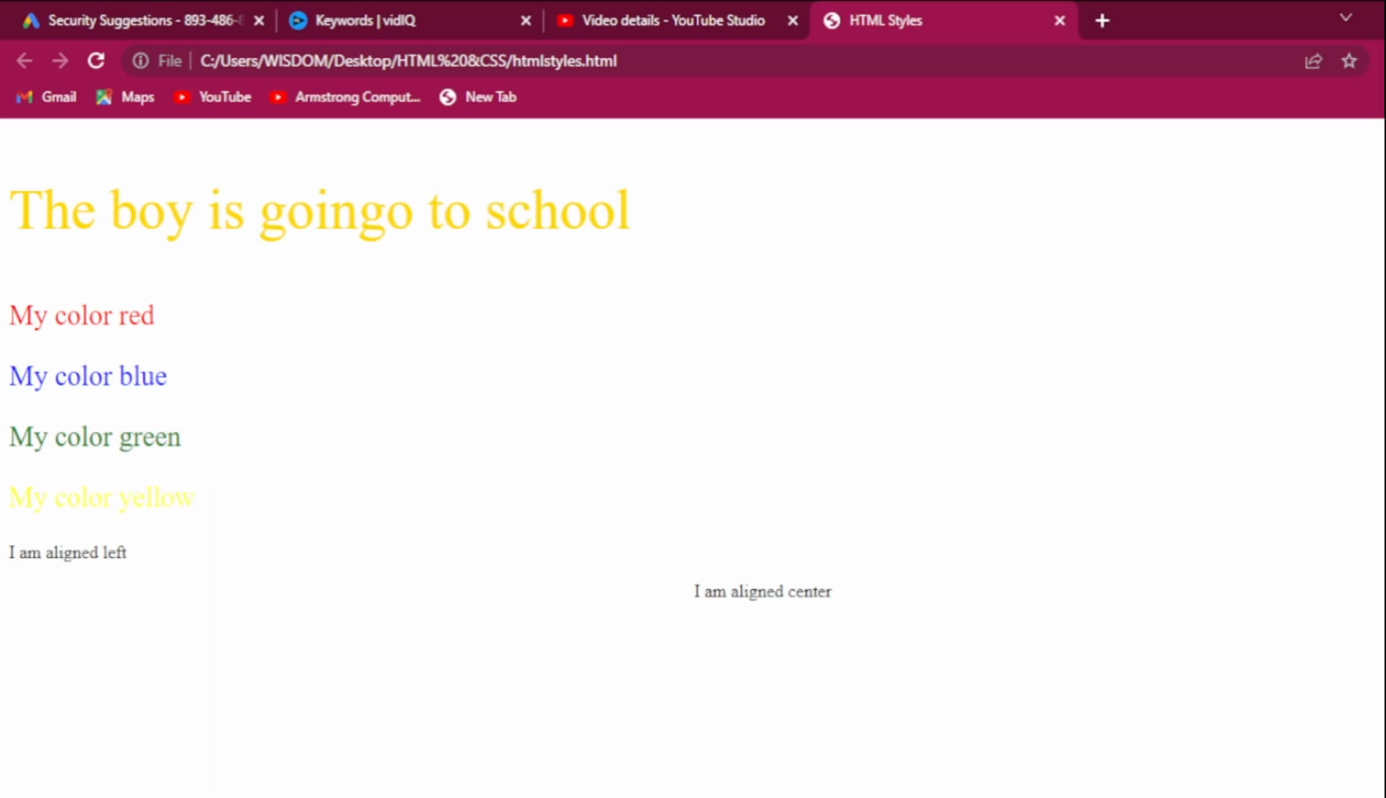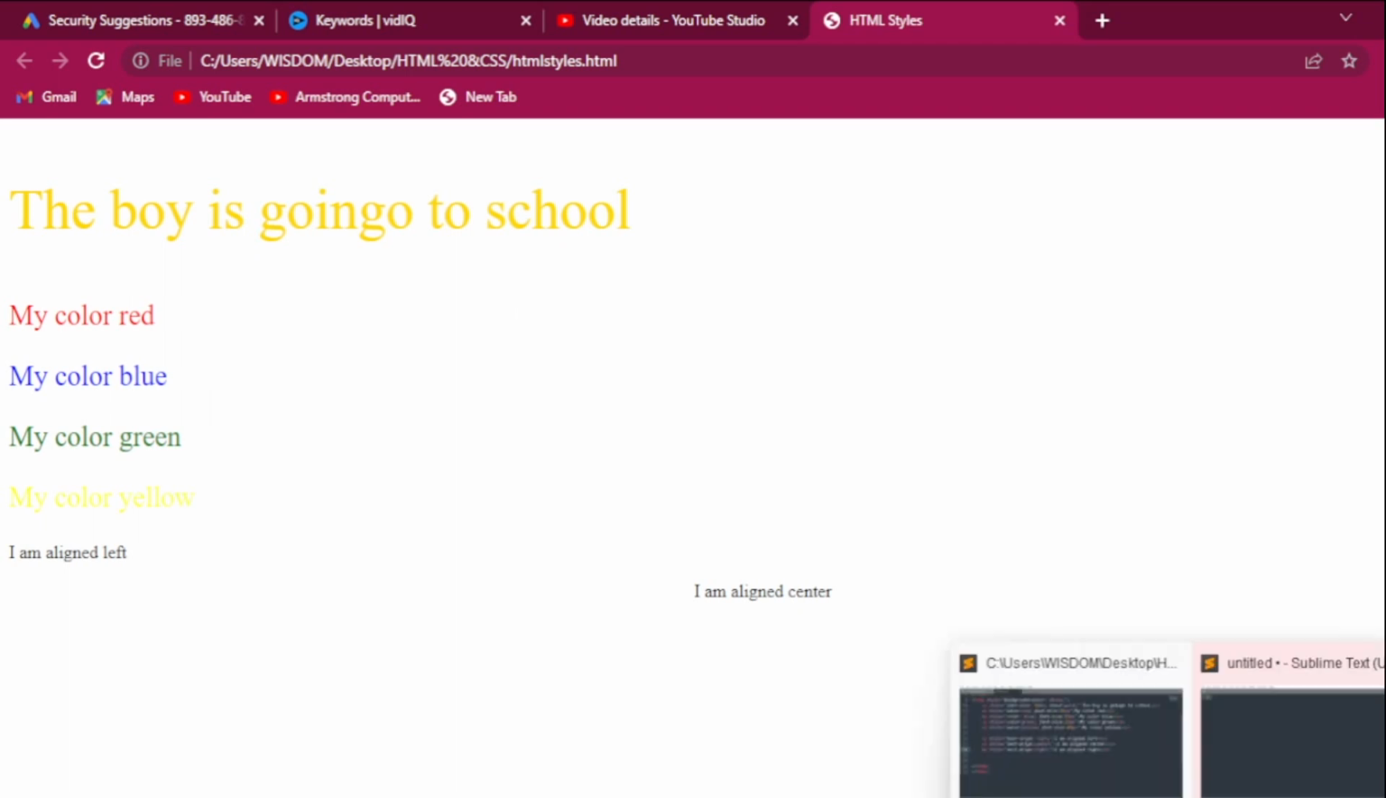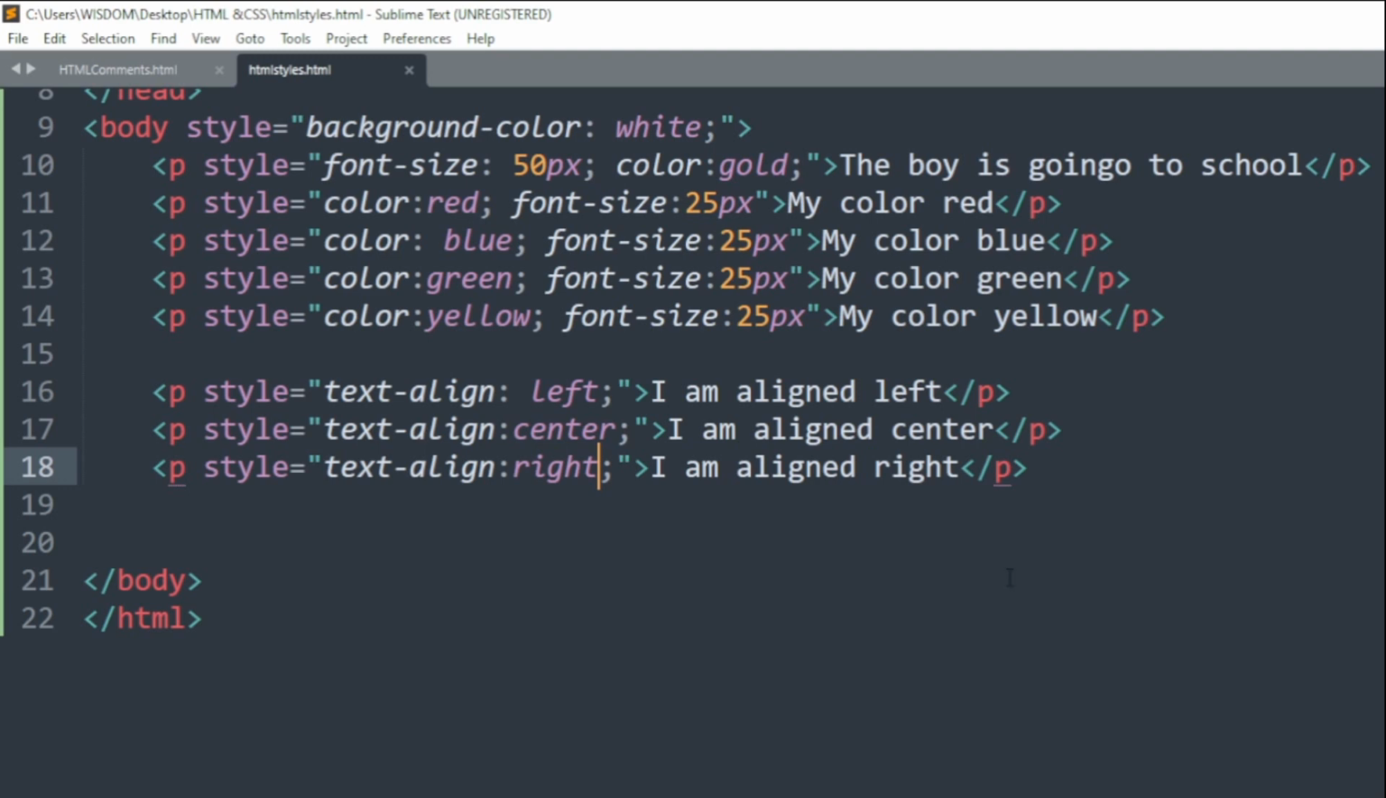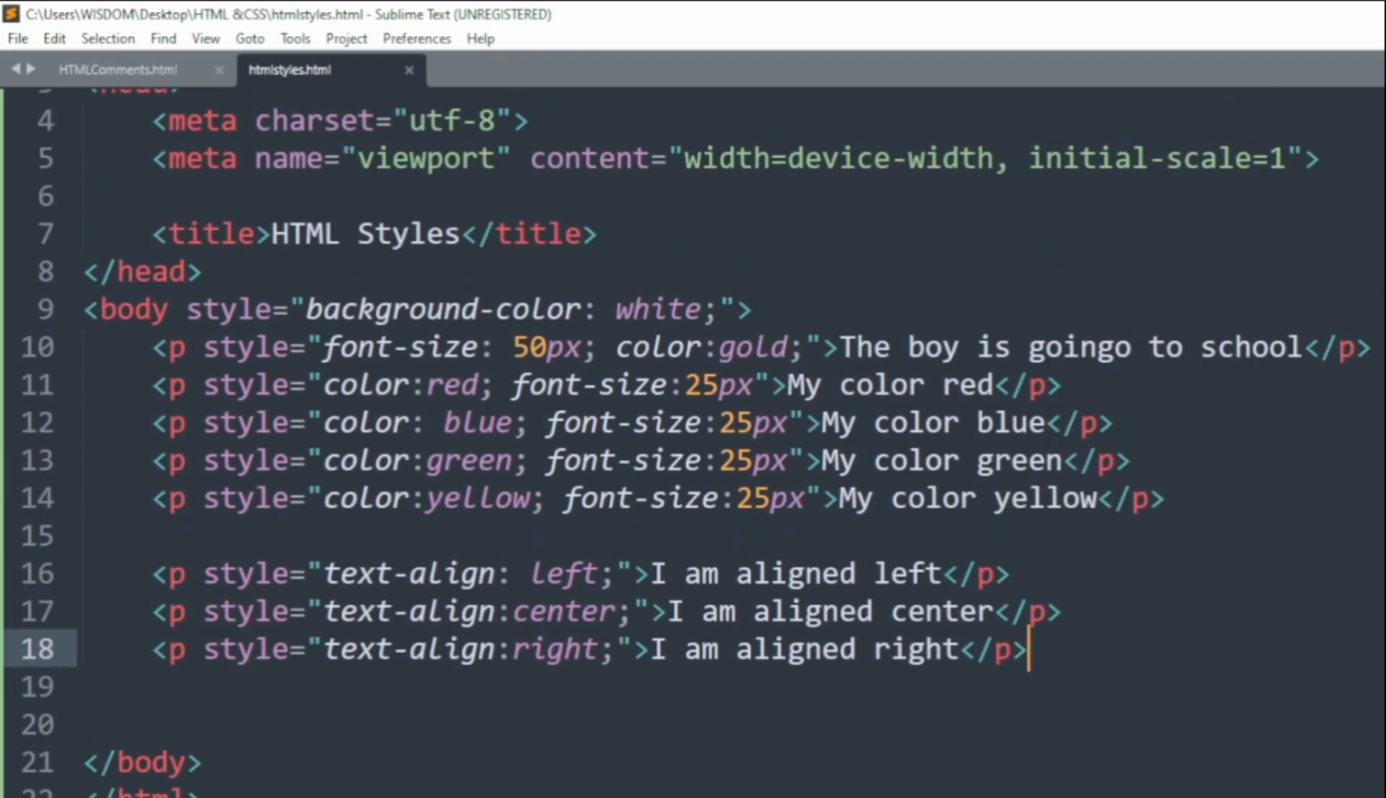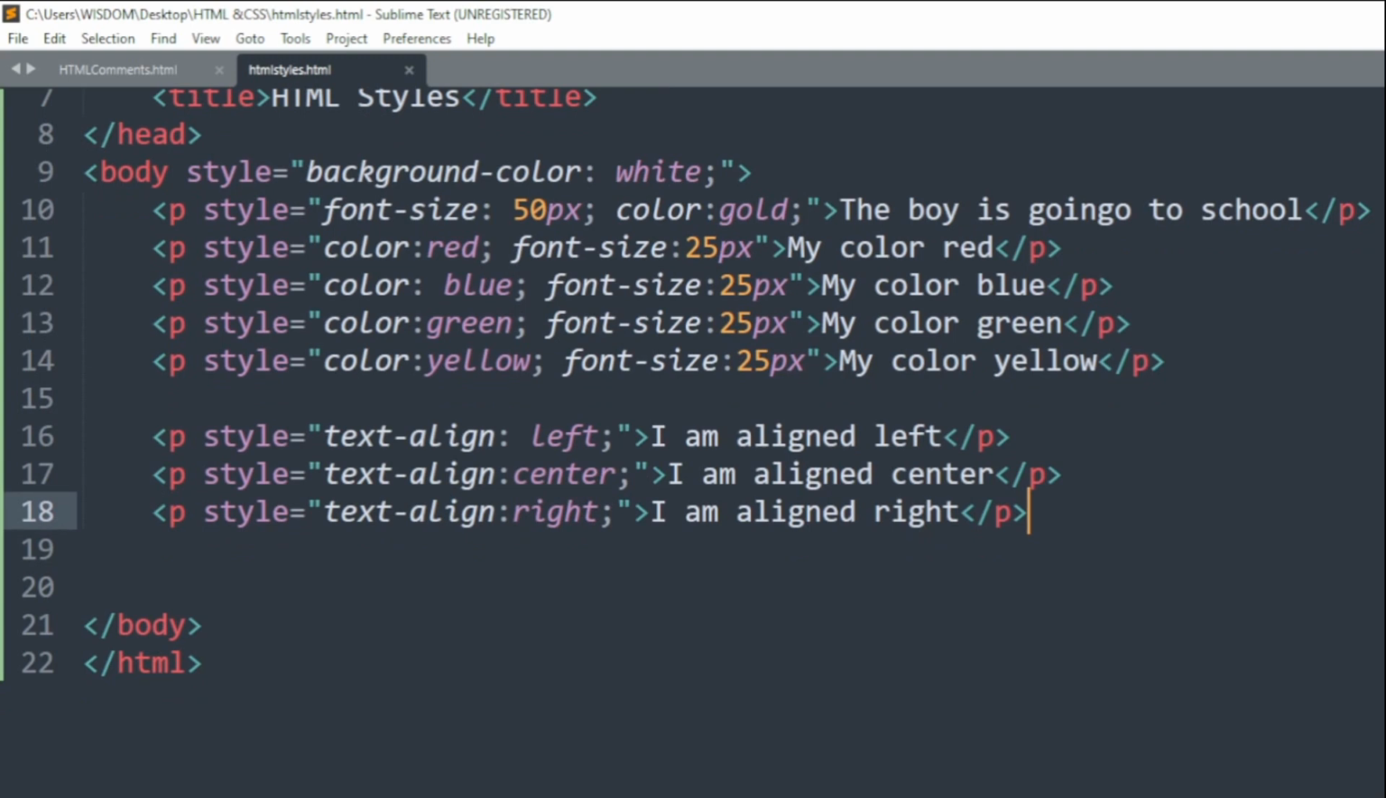Now to use the font family is just simple. You can use any font family that you want. Let's try to use a font known as Times New Roman. To do that is just simple. Go to your text editor, and let's assume that the first text that we just wrote is aligned left. Let's create another paragraph.